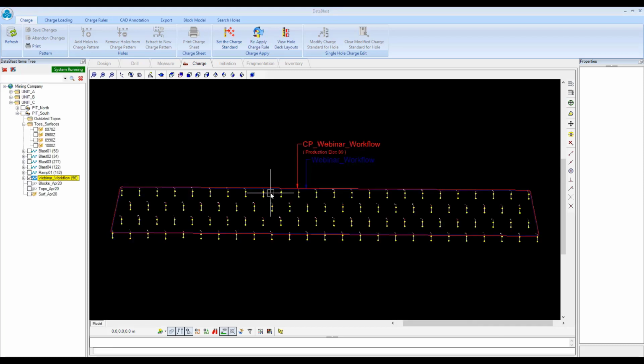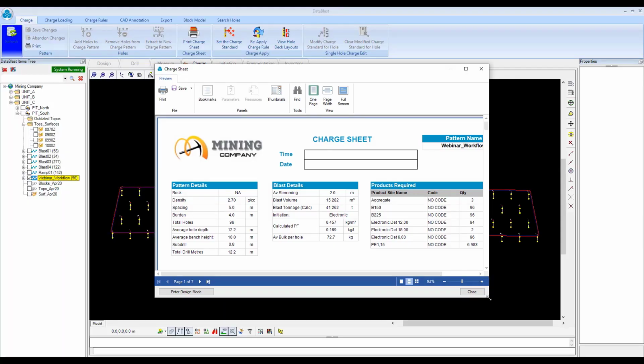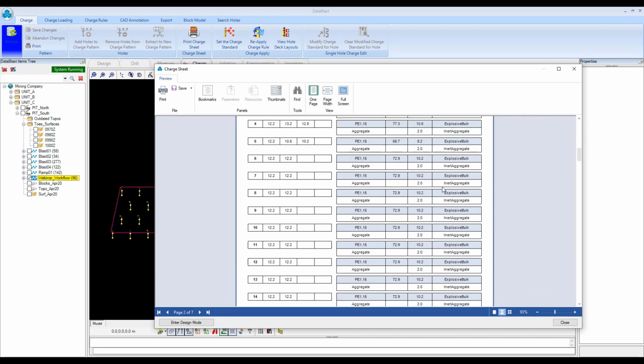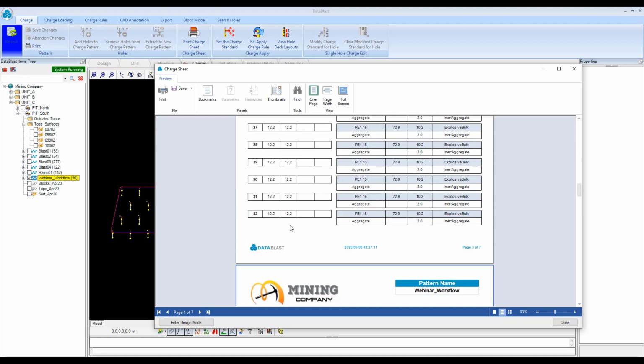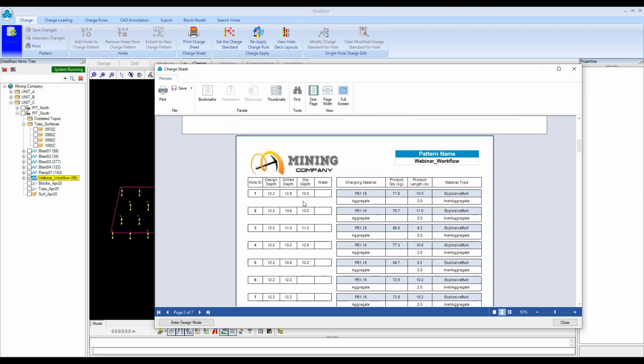Cool. So applying the charge standard, and first I'm going to show you the charge sheet that can be sent to the field for the blast crew, so they will know how much to charge for each and every hole, and what type of product they need to use. Okay, so we have also here a design depth, a drill depth, and a deep depth for the real information to be fed.